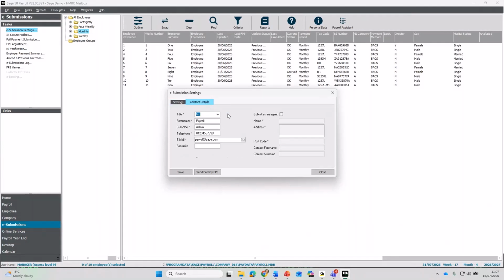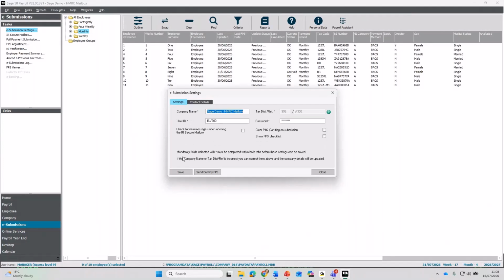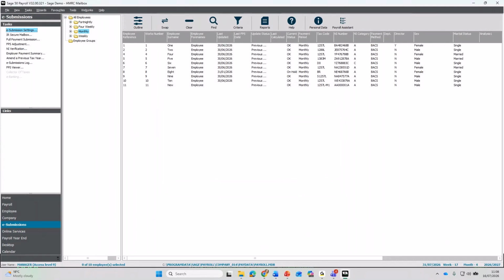And then just moving on to that contact details section. In here, make sure you've got those contact details all up to date. And if you submit as an agent, so on behalf of any clients that you've got, just fill in those details there and tick that box too. That's all there is to it really for those e-submission settings and for the setup of the mailbox. So I'll save those and just pop back to the slides.